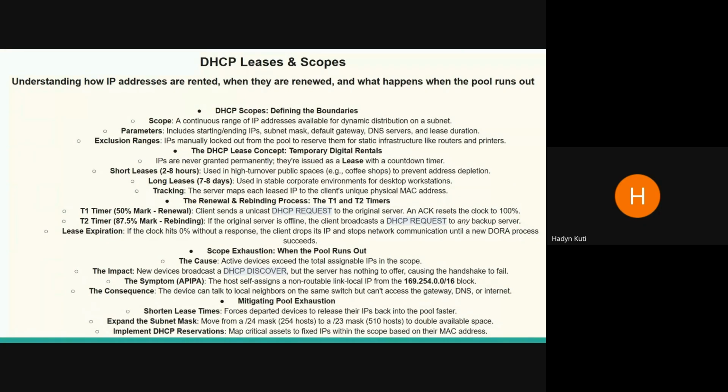We can mitigate this with shortened lease times. We can force departed devices to release their IPs back to the pool faster. We can move from a /24 subnet, which is 254 hosts, to a /23 subnet, which is 510 hosts, to double available space. And then we can map critical assets to fixed IPs within scope based on their MAC addresses.